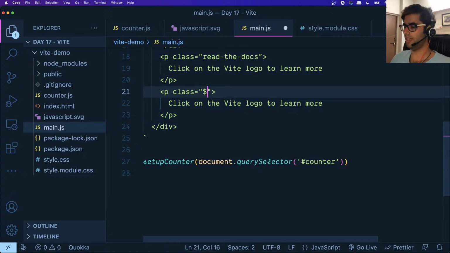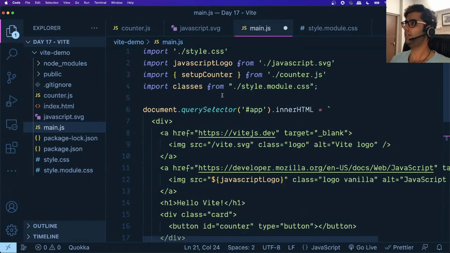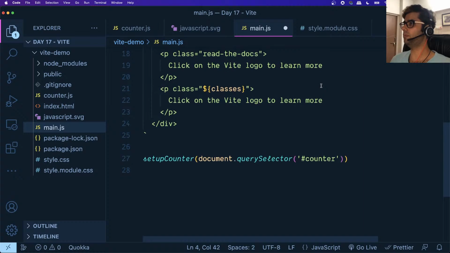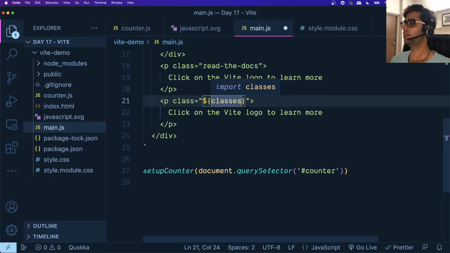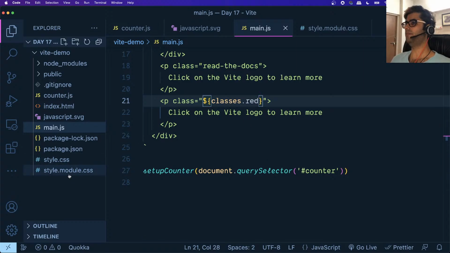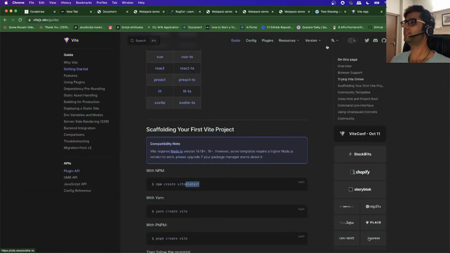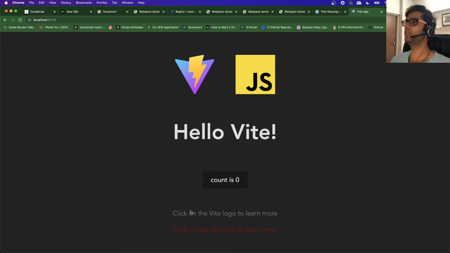So what I can say over here is dollar classes. This is what we have imported from this module.css, and we want to access the class which is called red, right? So by default we have support for a module css file. Let's go to our Vite app, and you can see that this text is now being shown in red.